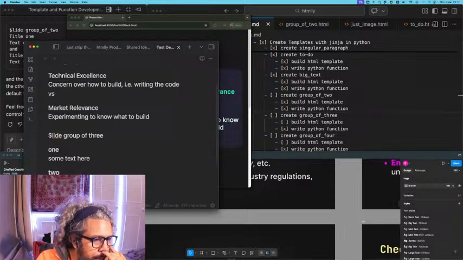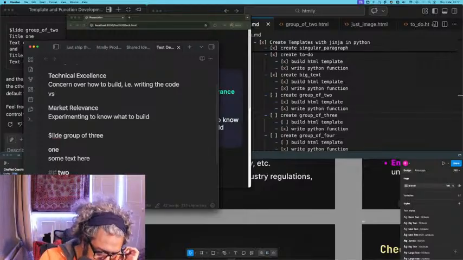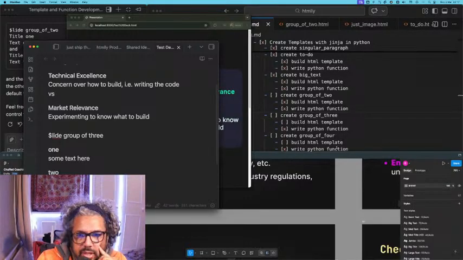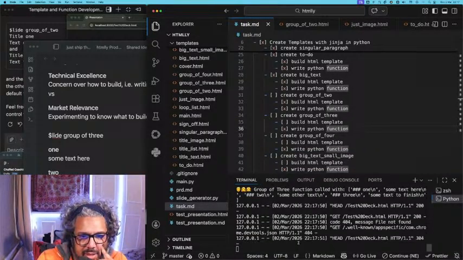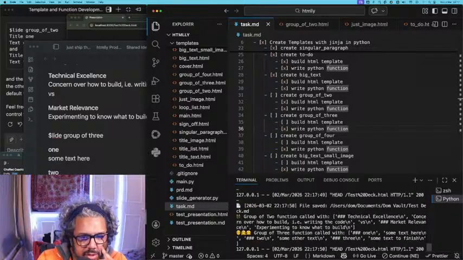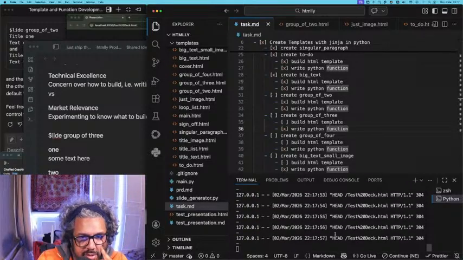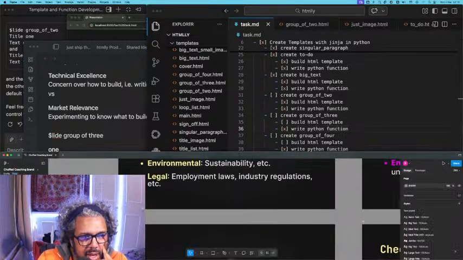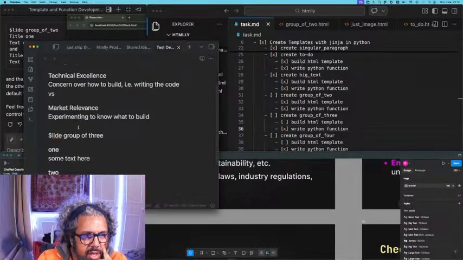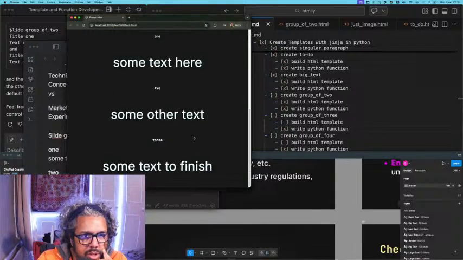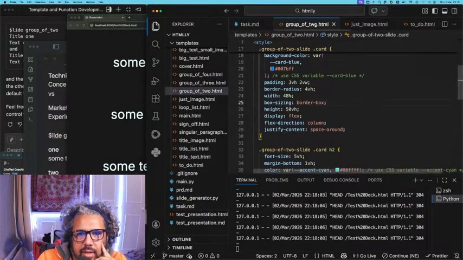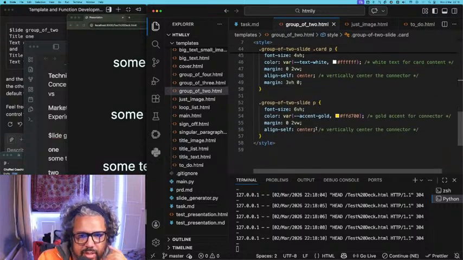I don't know why I did that one differently. Let's go to an H3 tag for that one and come down here. Okay, so group of 3 function called down here. Okay, perfect. And then I can do some kind of similar thing as this.